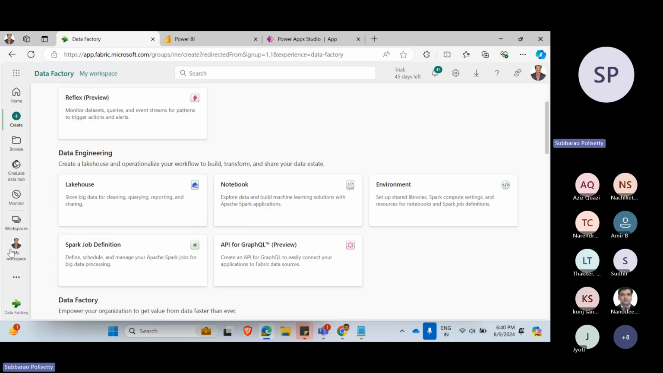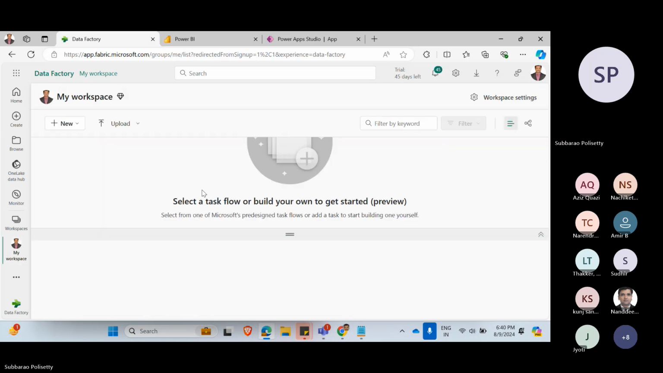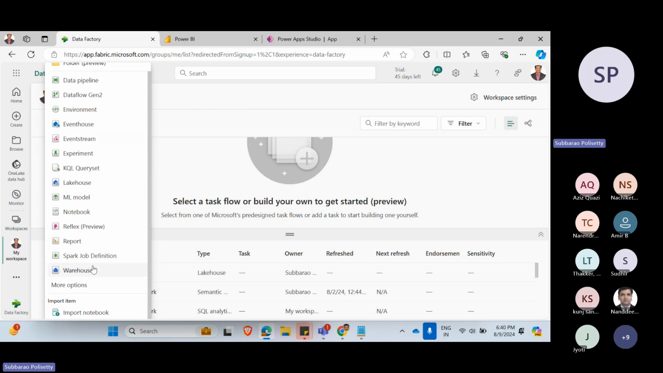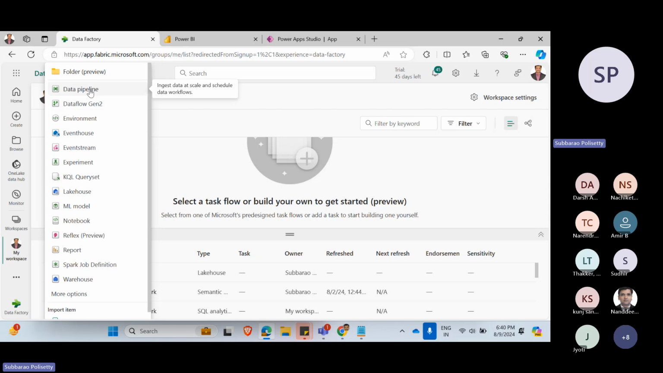If you observe here, we have the different types of items present, like the event house, lakehouse, and the warehouse, and the Spark job definition and report. All these are also present. Dataflow Gen2 is also present, where we will specifically be using it for the ETL process: extract, transform, load. The people who have worked on Azure Data Factory eventually know about these details.